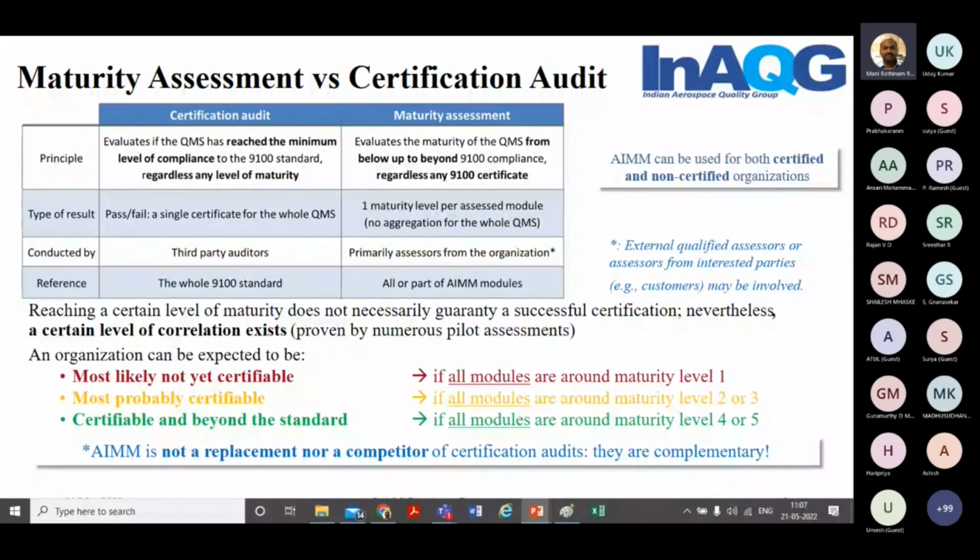See, there is also a note which I would like to emphasize. Just because you are reaching a level of maturity does not necessarily ensure that you will have a successful certification. You have to meet the certification body's requirements, but you can have a correlation of what level of maturity is there and what improvements you can do. So if you're not meeting level 1, then ideally speaking, you will not be able to get your certification.